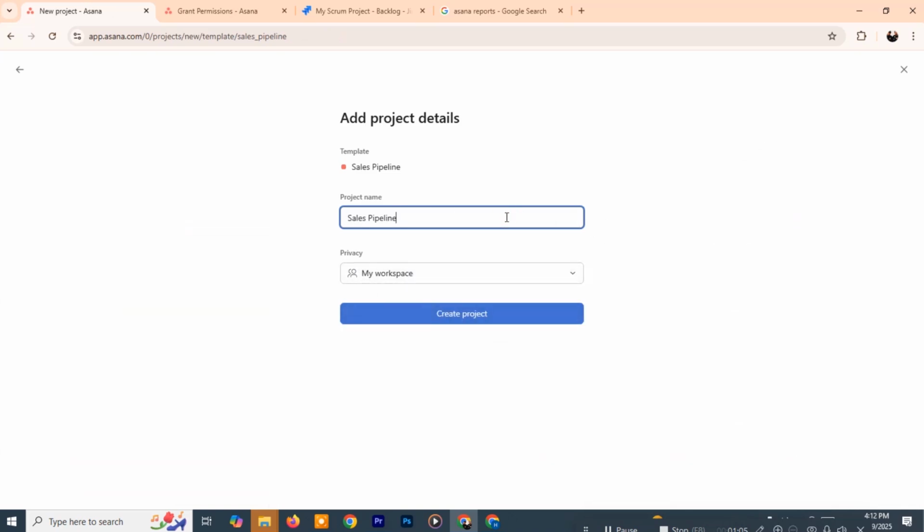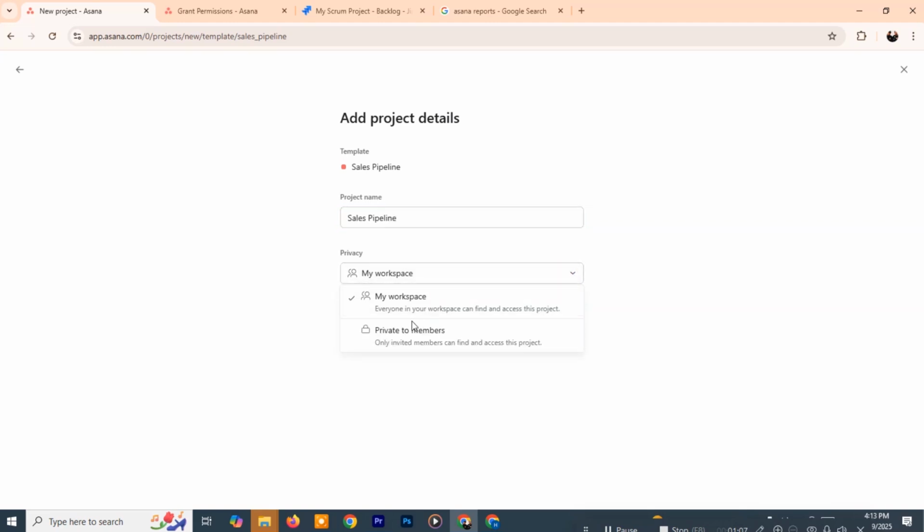But remember, mastering a tool like Asana comes with practice. The more you use it, the more intuitive and powerful it becomes. Explore, experiment, and make it your own.